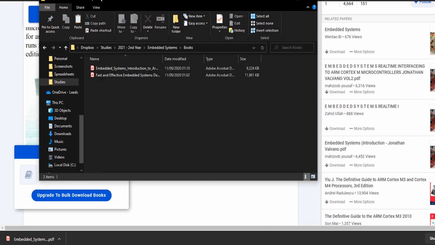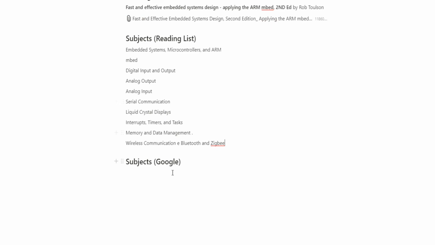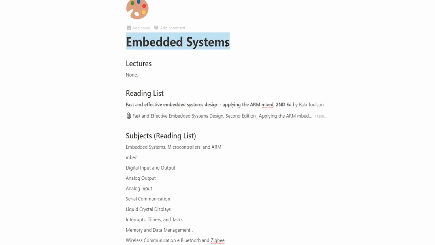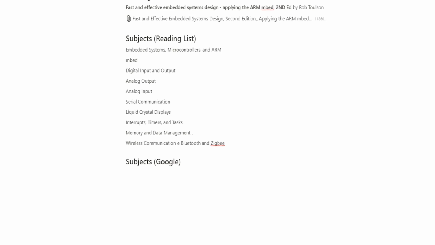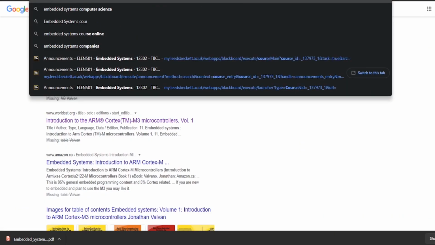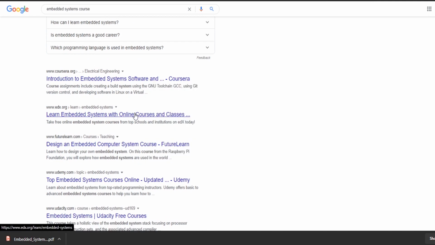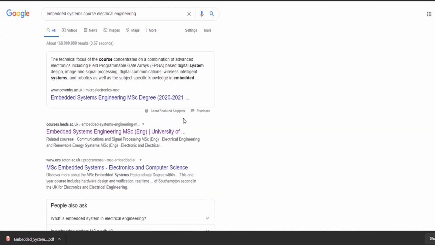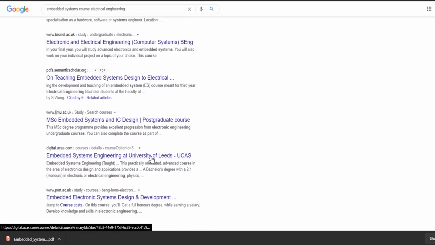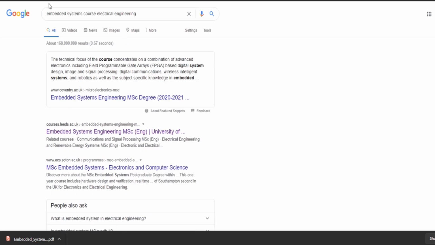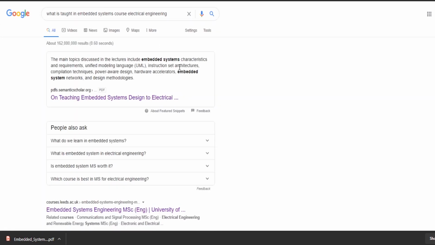Okay, so let's move on then. I feel like we'll do a bit of googling just as to what embedded systems is about generally, and let's see if we can find some subjects. So, embedded systems course. Embedded systems characteristics and requirements, unified modeling language, instruction set architectures, compilation techniques, power aware design, hardware accelerators, embedded system network, and design methodologies.